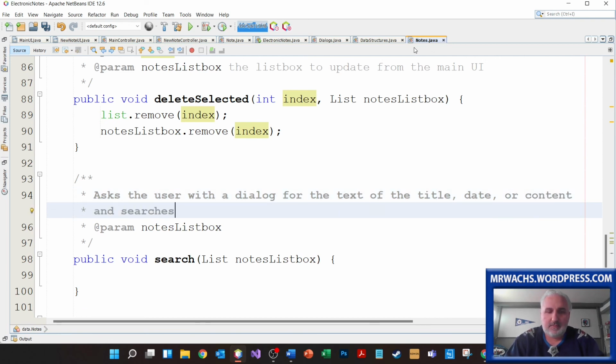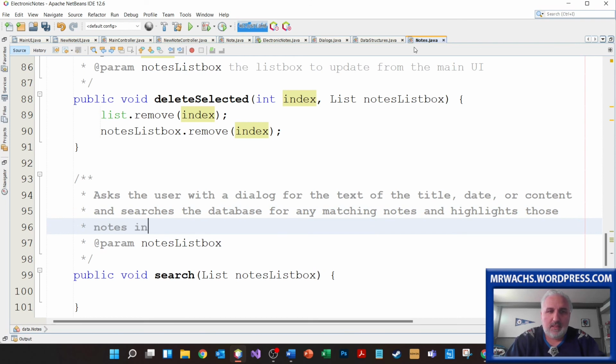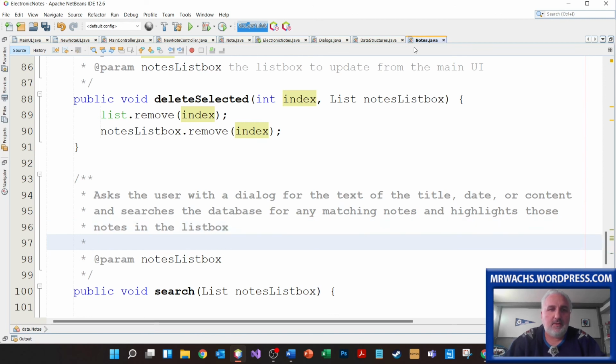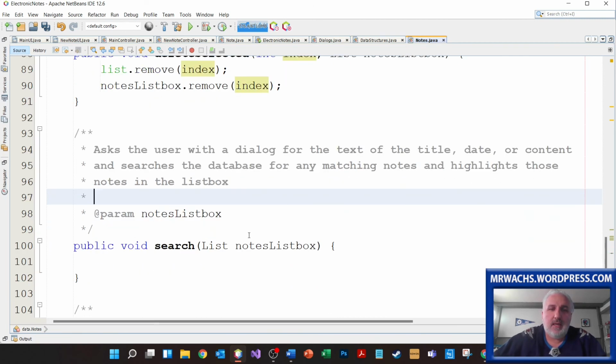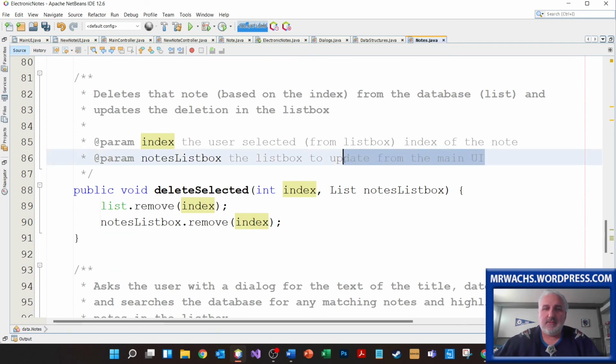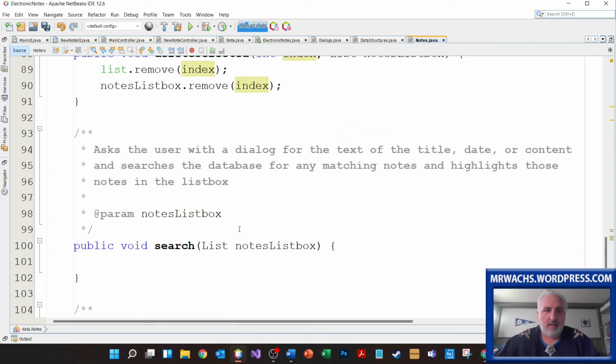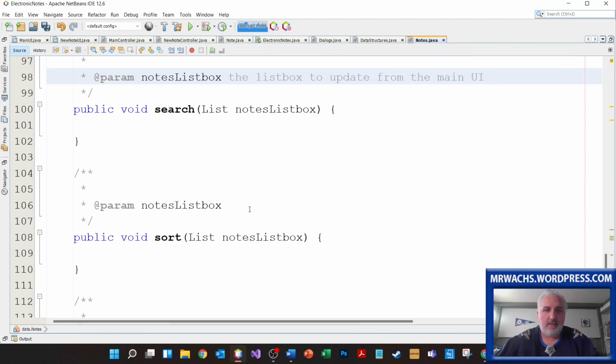and it searches the database for any matching notes and highlights those. Highlights those notes in the list box. So that's what it's going to do. And notes list box, well, we actually already know what that is. So I'm just going to steal this comment, pop that in, not only here, but here.